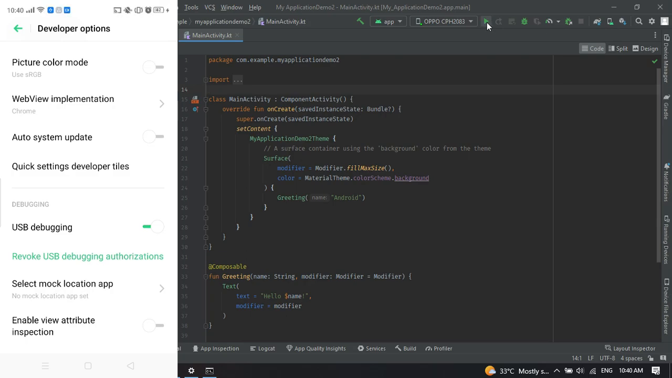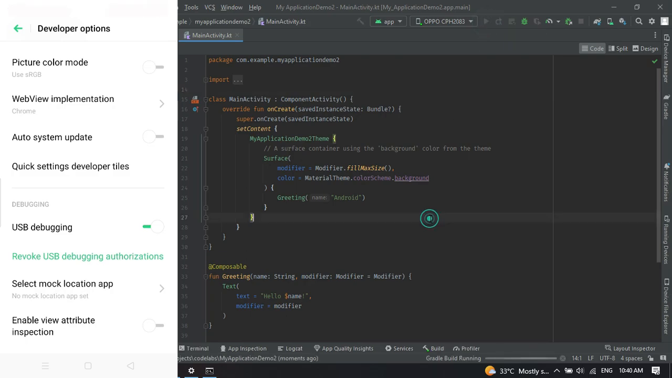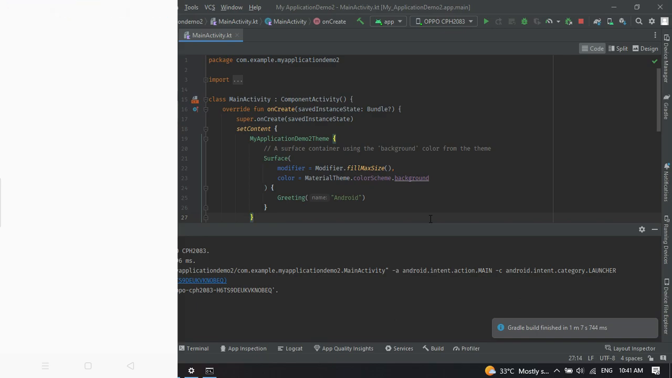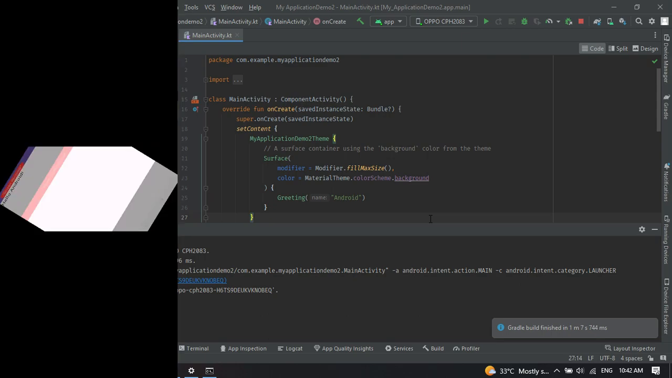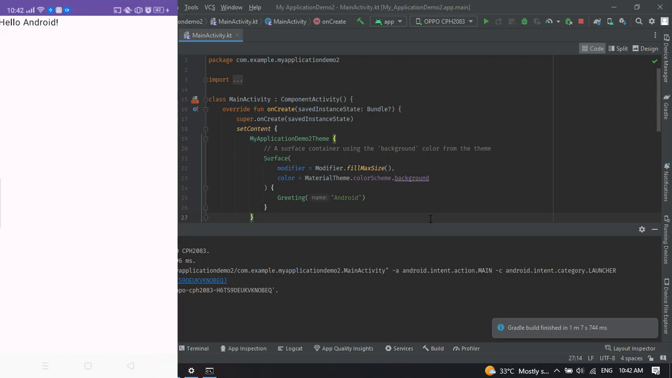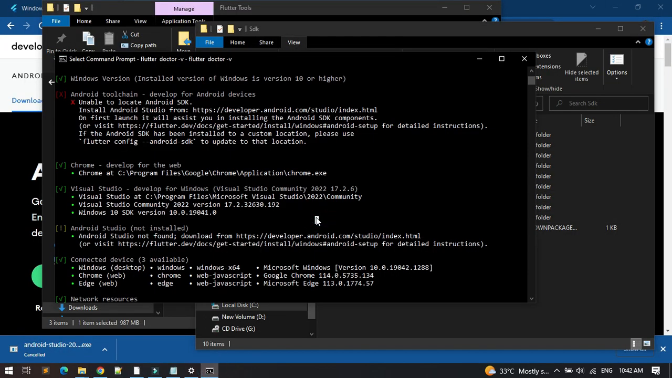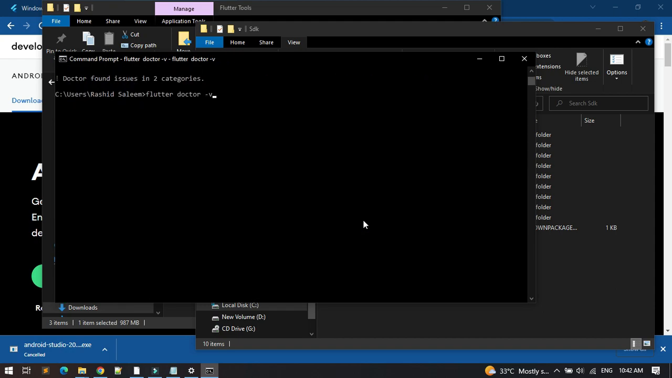So now I will run this sample app on the phone. Okay, as you can see, our sample app has been successfully running on our physical phone. So the Android setup process has been successfully completed. The next part is we need to check it again on our command line through Flutter Doctor.